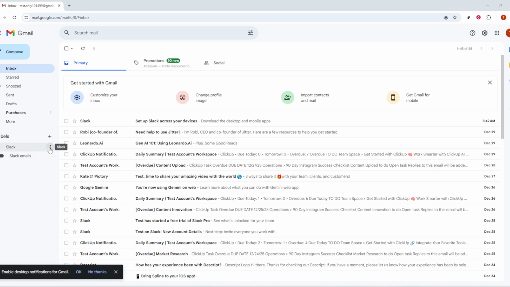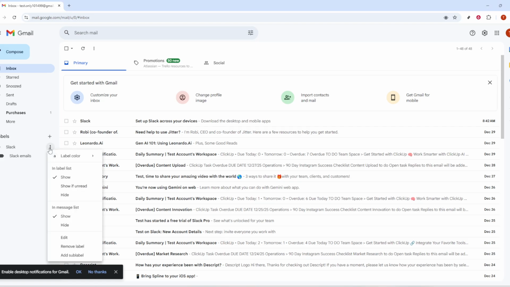Move your mouse over that label to reveal extra options. When you hover, you'll see a small icon with 3 vertical dots appear beside the label name. Click those triple dots to open the label's options menu. This is where you can control a few settings for that label, including the color.